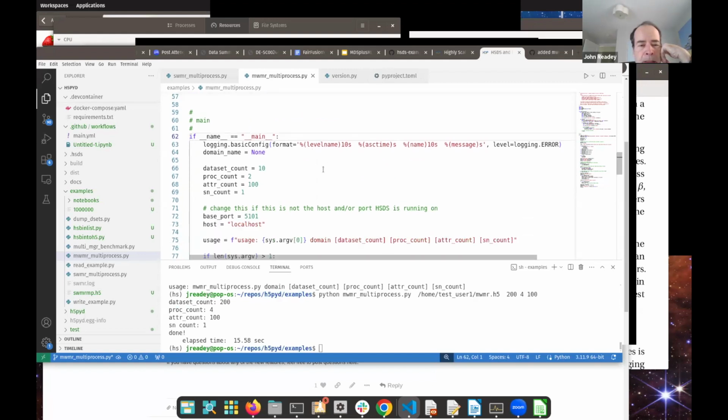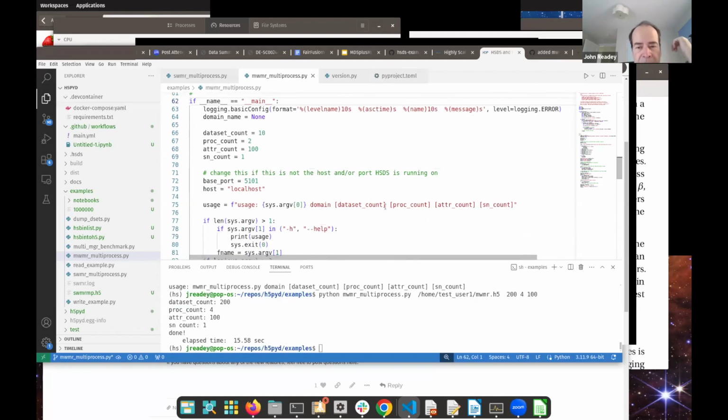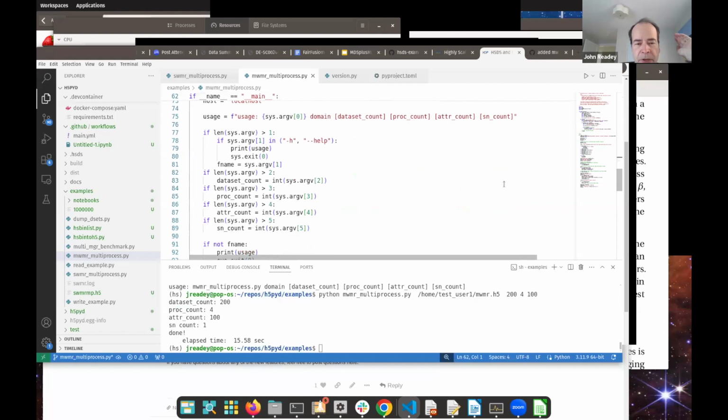Starting in main, we have these options for dataset count, process count, attribute count, and SN count. Let me go through each of these. The application will create dataset count datasets in a new file, and it'll use, optionally, process count processes to do that. In each dataset, it will create attribute count attributes. And finally, SN count is how many HSDS endpoints will be used. We'll get into details of all these options as we go.